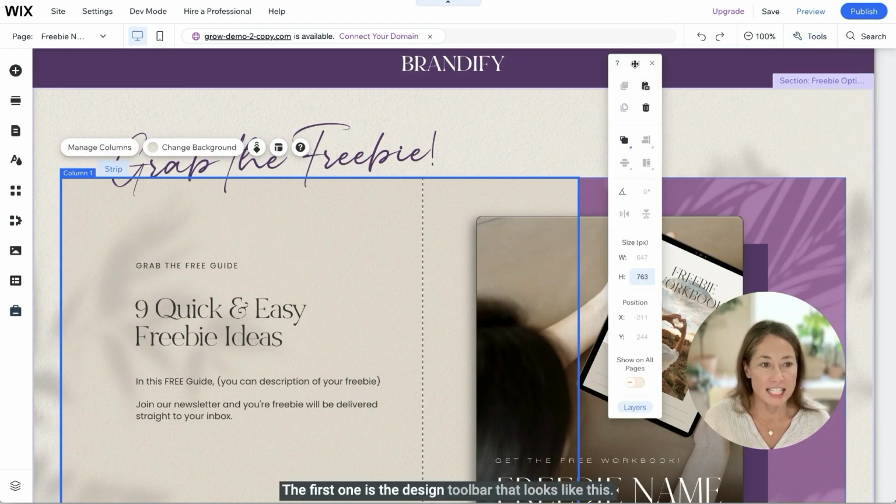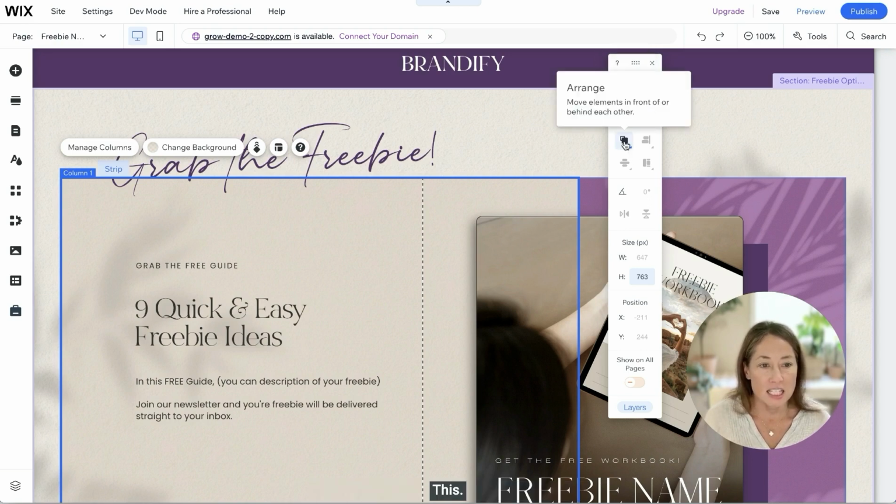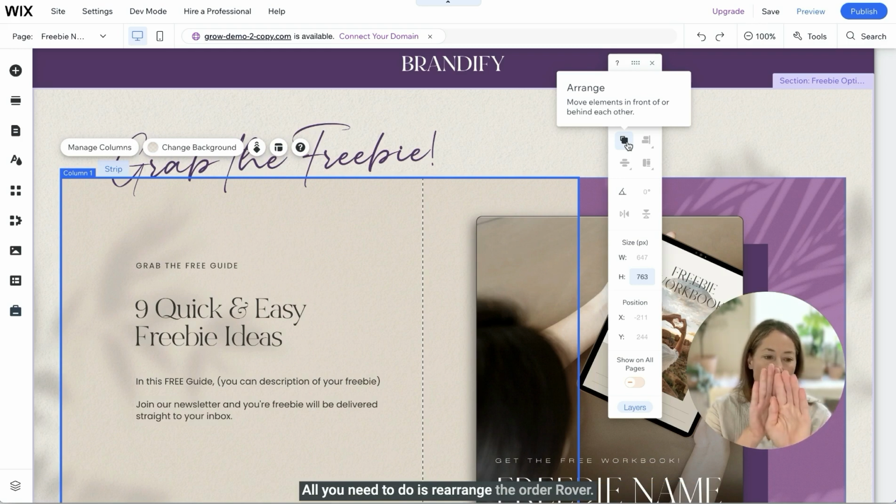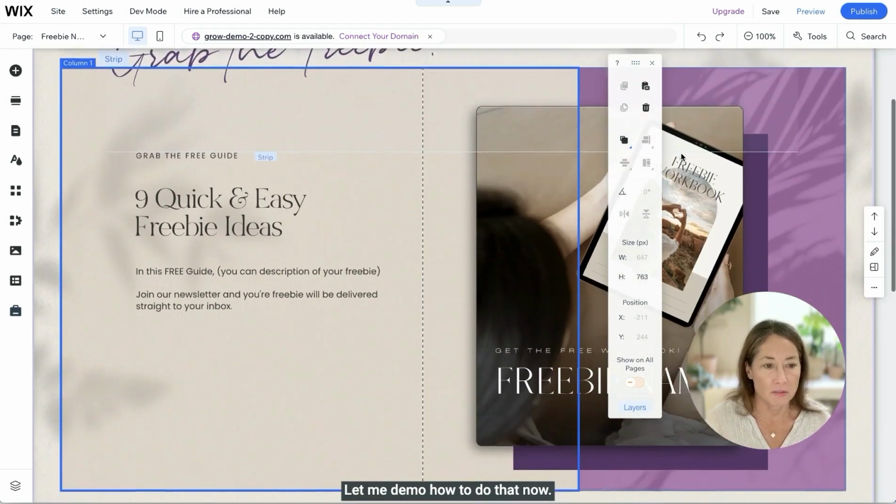The first one is the design toolbar that looks like this. Again, it has copy, paste, delete, etc. This icon lets you rearrange the order of elements that are on your page. So sometimes you're trying to edit this element, but this one is sitting in front. All you need to do is rearrange the order of them. Let me demo how to do that now.